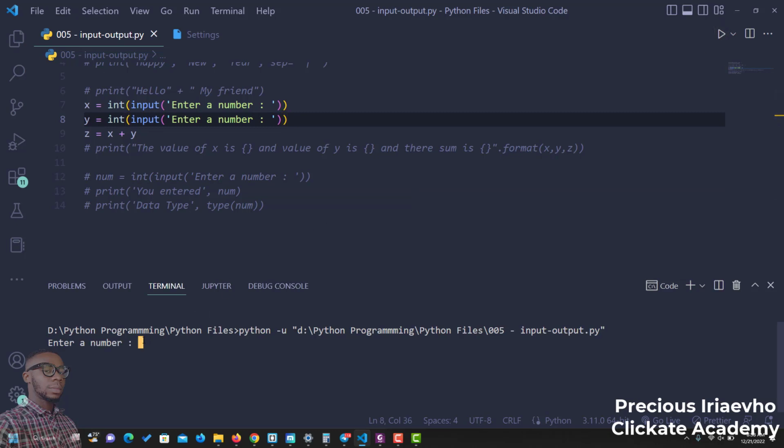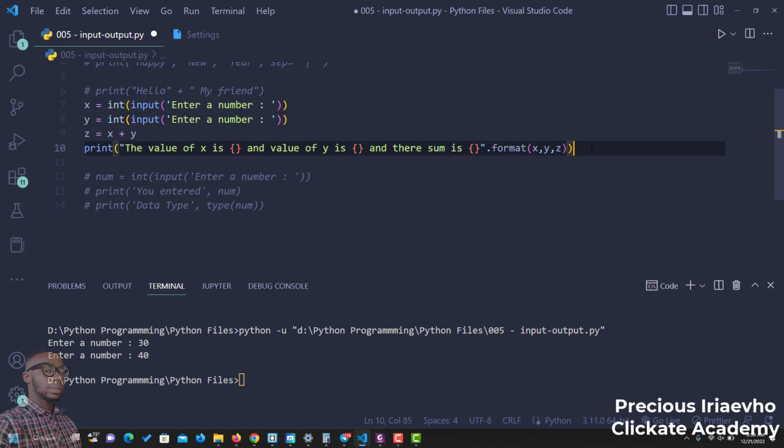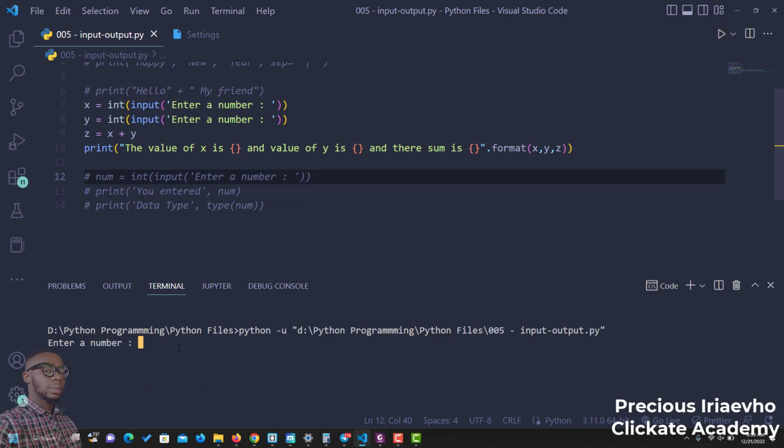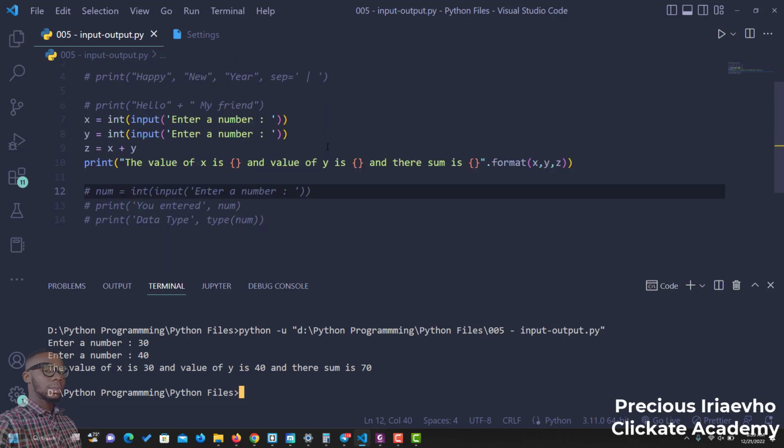So enter a number. I'm going to enter 30. Another number, I'm going to enter 40 and enter. Oh, sorry, it's commented out. So let's rerun this. Let's clear this. Let's go again. So enter a number 30, enter a number 40, and as you can see, the value of x is 30, value of y is 40, and their sum is 70. So guys, this is it on input and output in Python programming. I'll see you in the next one.